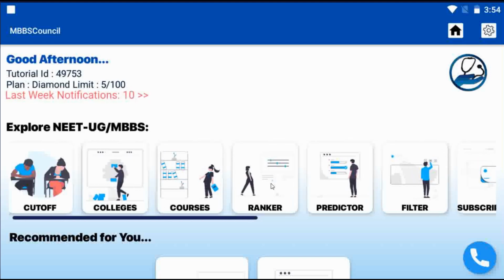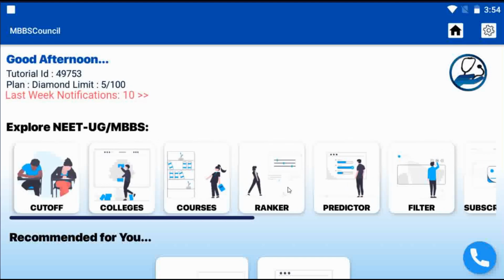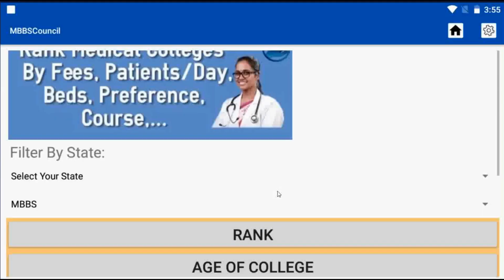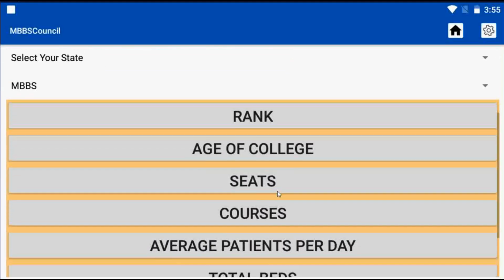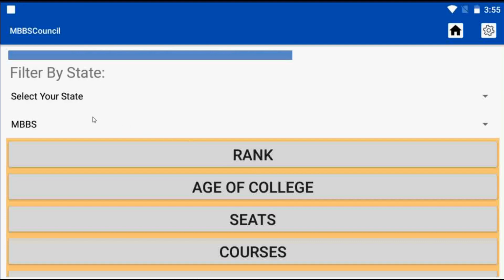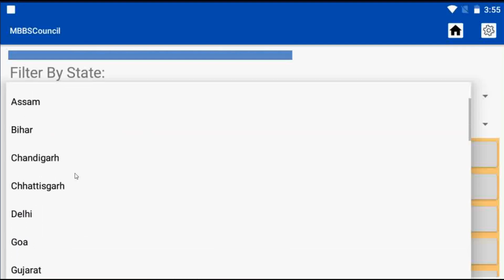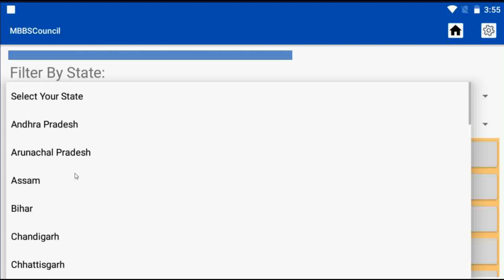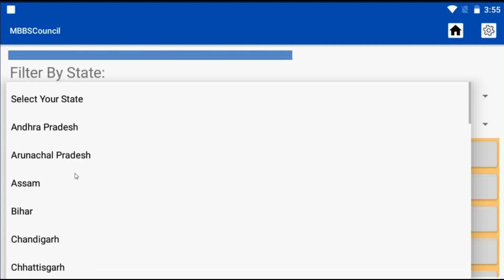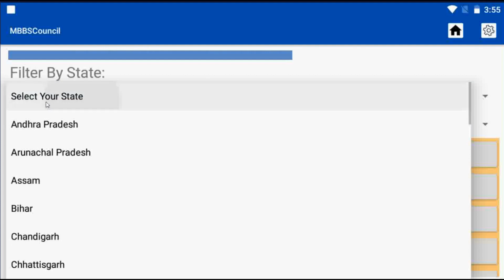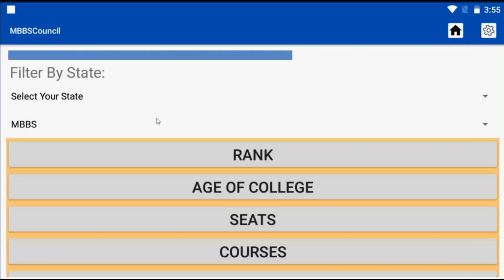For that, you have to select the Ranker menu option inside the app. When you click it, a list of options will be displayed on the screen. At the top you can see an option to select state. You can also select a particular state or even you can get a list for all states. In this example, I'm not going to select any state.